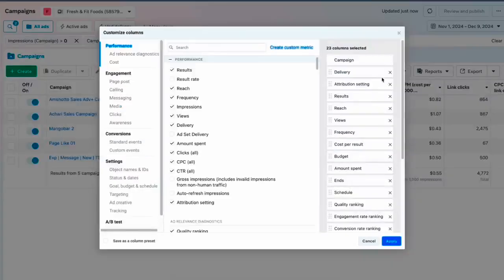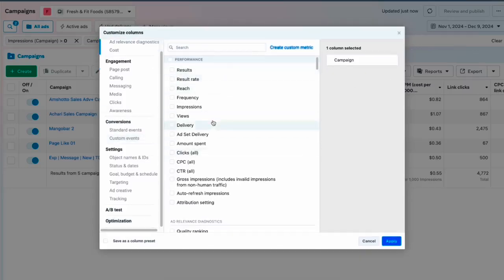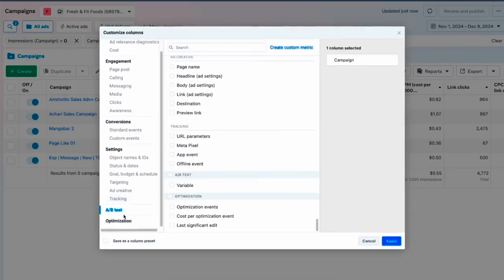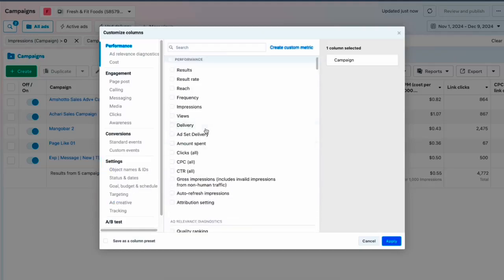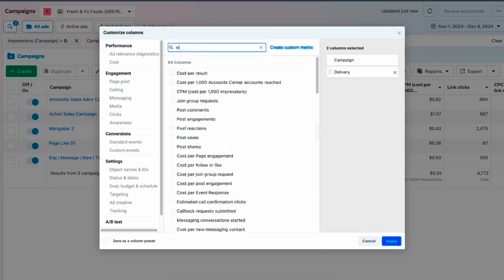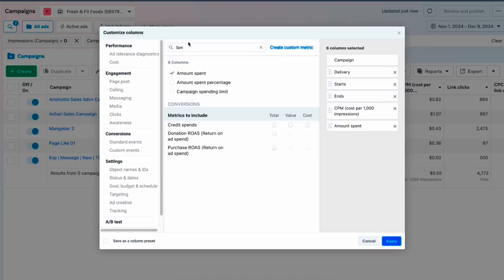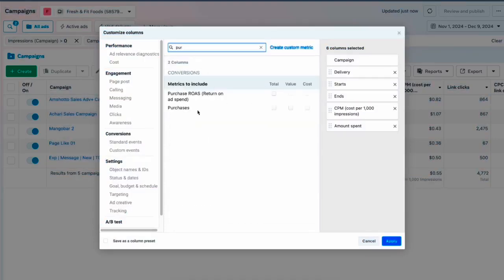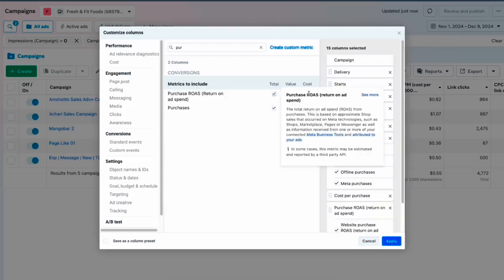To create that from scratch, I would delete everything from here, and I'll just create a simple one for a sales campaign. I know everything that I need. I can just search and create. But you have to understand how many different types of things you can do with that. So please scroll down through everything that it offers and try to know everything. I'll just go with delivery. Then I need CPM. Then I need amount spent, purchase. When you are in purchase, try to know purchase and also purchase cost, then ROAS.